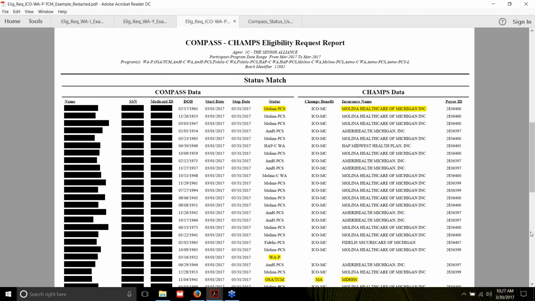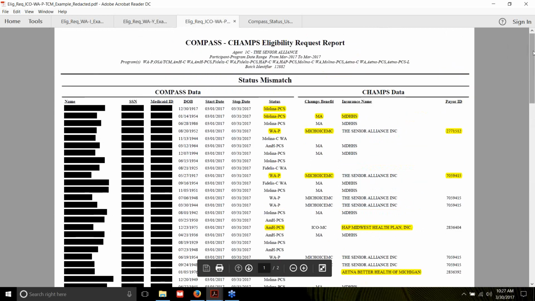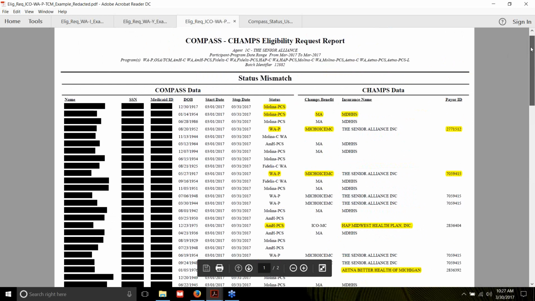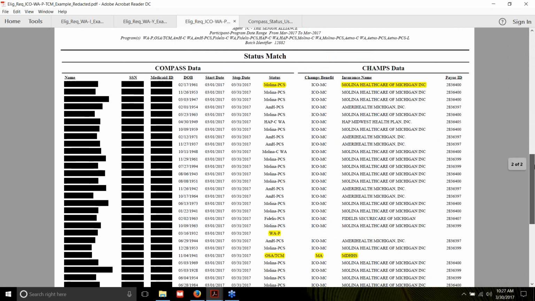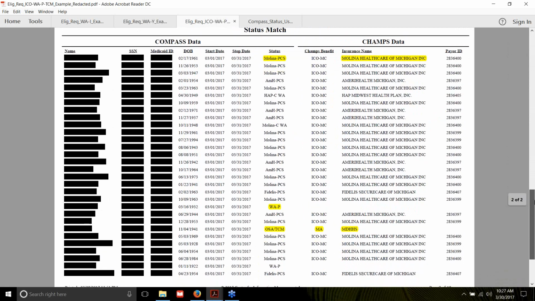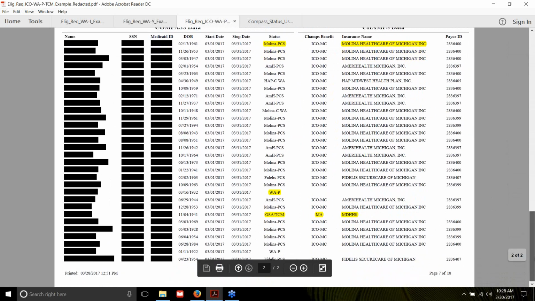And then let me go to the next page for matches. So matches are great. You got Molina, it says Molina. Waiver pending, you have nothing. That's fine because we're still waiting. Trying to move. Then TCM is a match when it has Medicaid. So that's an example of that.